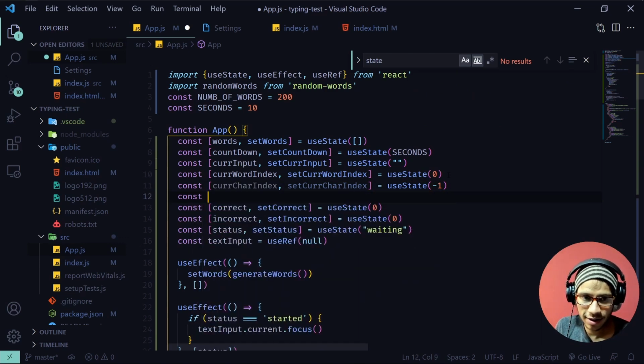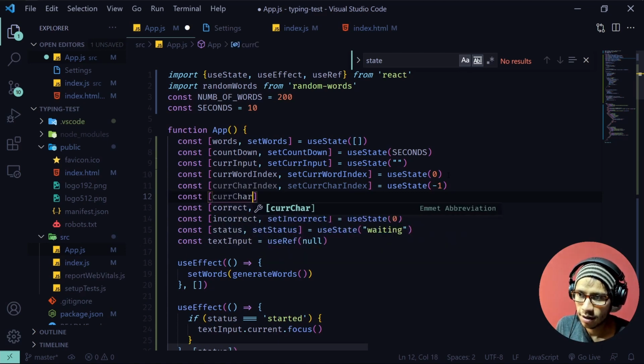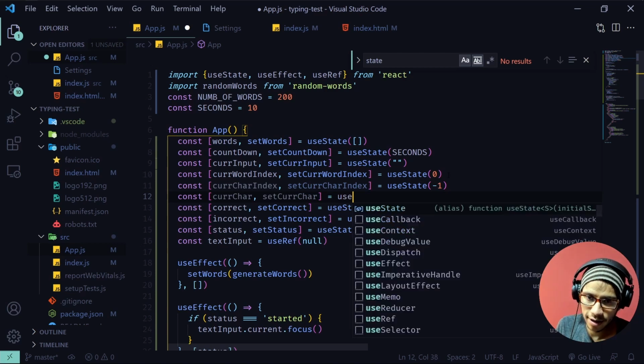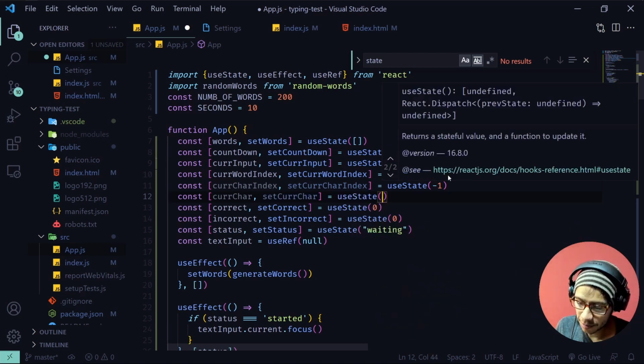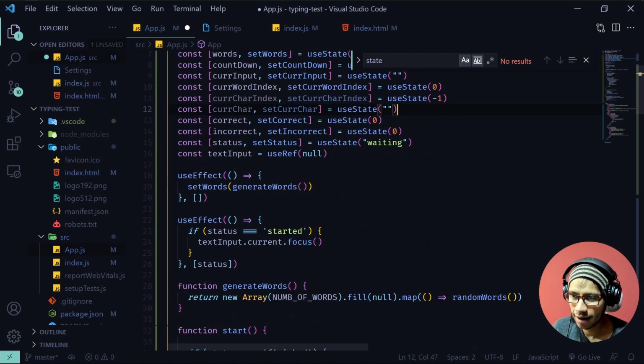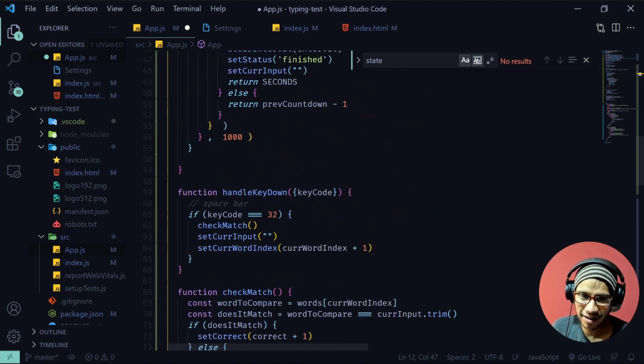And another thing that we want to have is to keep track of the current character, so we're going to have a currentChar variable and a setCurrentChar setter, and the initial value is going to be an empty array. This is going to be updated every time we type a key.